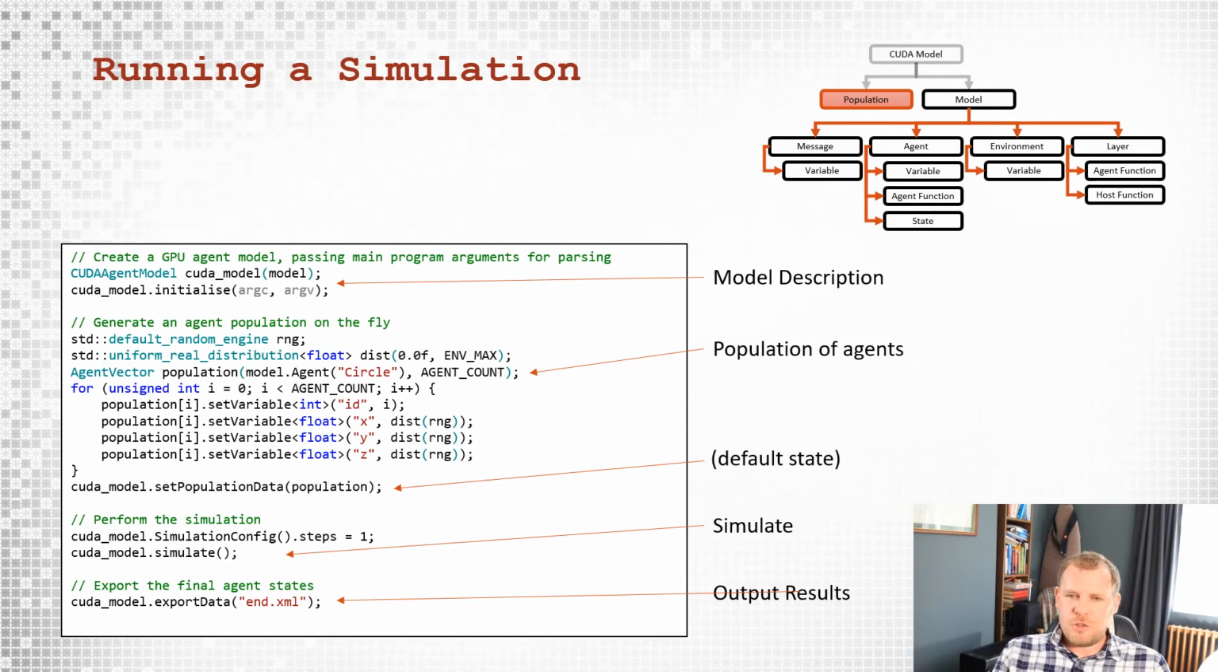In order to run a simulation, you need to be able to take the existing model description, which consists of agents, environments, messages, and initialize it using a CUDA agent model. Once you have a CUDA agent model, you can create a population of agents. Now you could possibly read this from an XML description, or you can procedurally generate that population by iterating over it and setting particular variables.